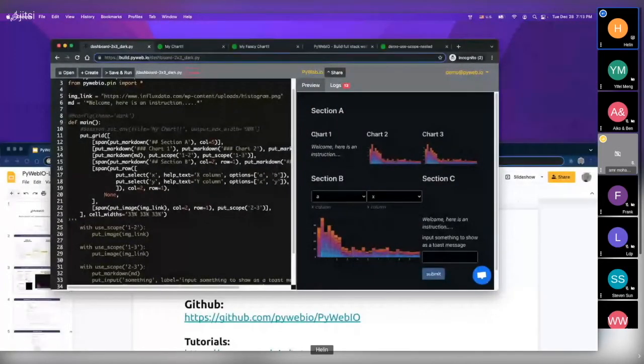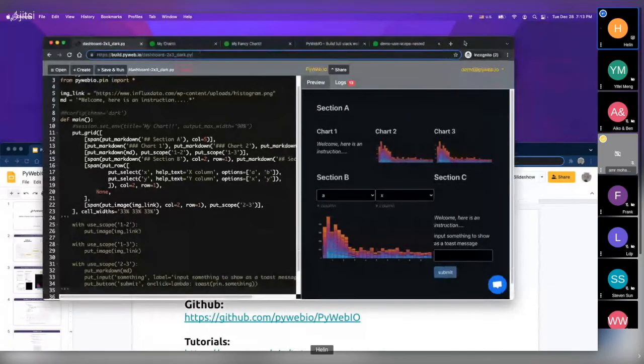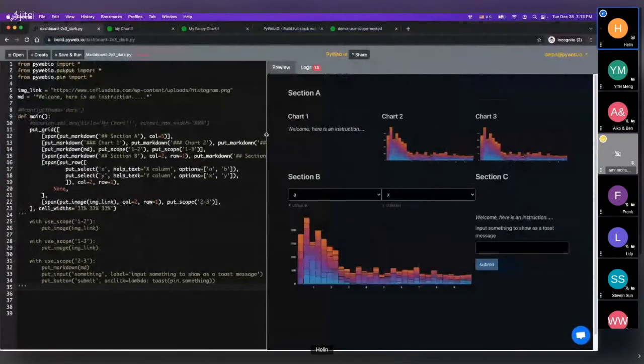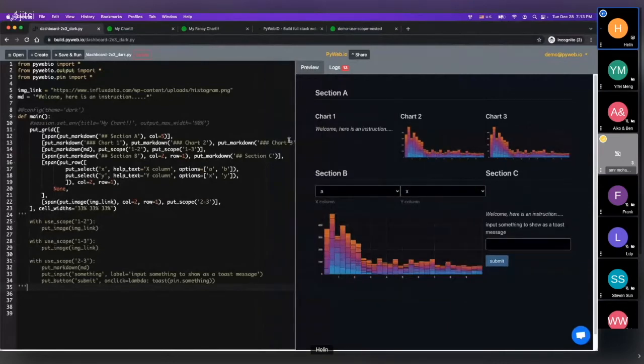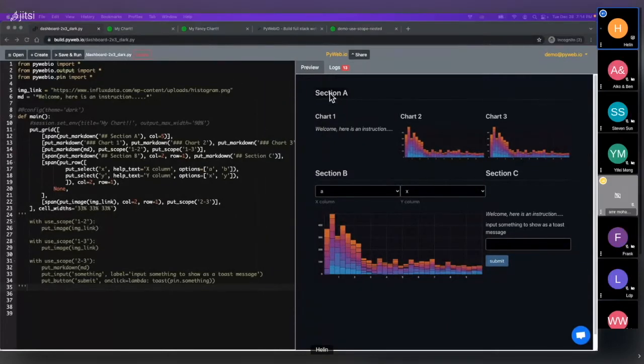So I built a very simple one using our platform. You can also do it on your local machine if you install PyWebIO. Yeah, you see this layout is very simple, right? You have a first row, and then you have a second row, and in the second row you have different columns. And then you have a third row, and you have a fifth row, etc.